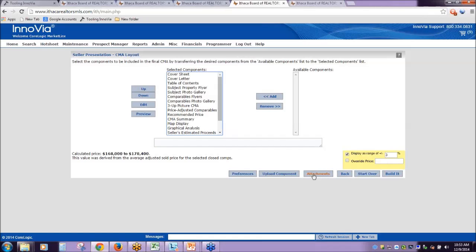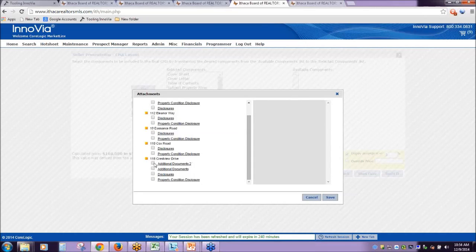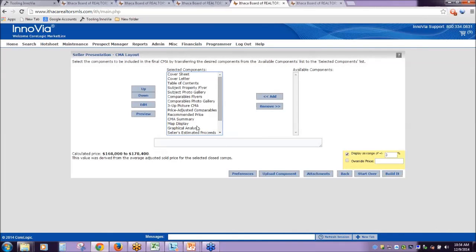Attachments. Then I have my attachments. If any of these properties that I have selected as a comparable have attachments attached to it, you can check them off and we'll include those in your CMA. So this has a property condition disclosure. You might want to stick that in there. So just check them off and save. And it will put those in here and you can move them up anywhere you want them. So let's just go to build it.